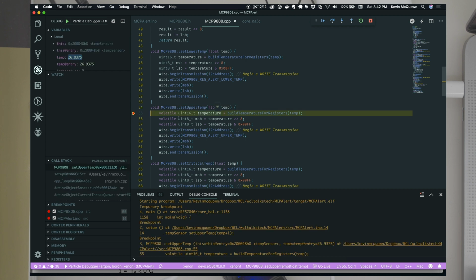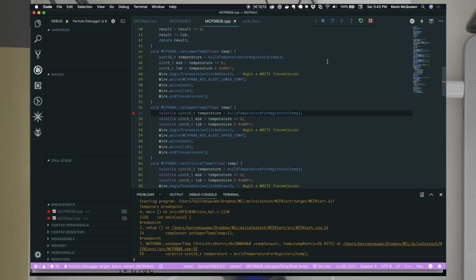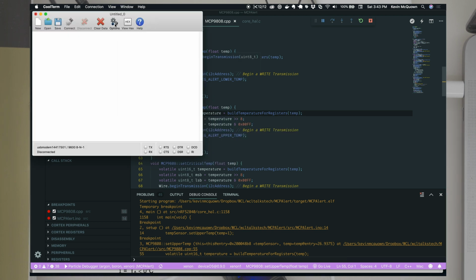So here we are. We're now inside set upper temp. And we see a temp of 26.93. So basically, when we heat up our environment for the temp sensor, it should have to exceed this. So it should have to get to about 27 degrees before our alarm goes off. So let's go ahead and let it rip. And what we're going to do is open our terminal here. Say connect. All right, so we're showing 25.56 right now as our temperature.